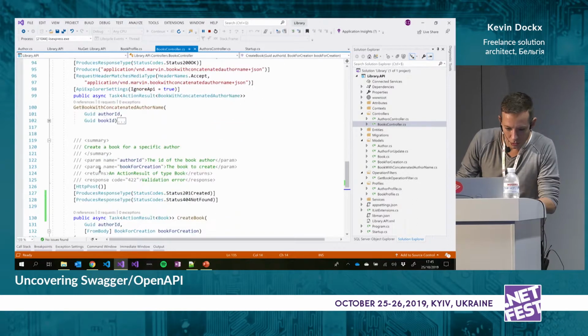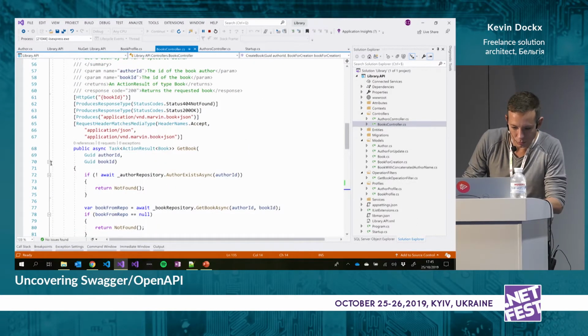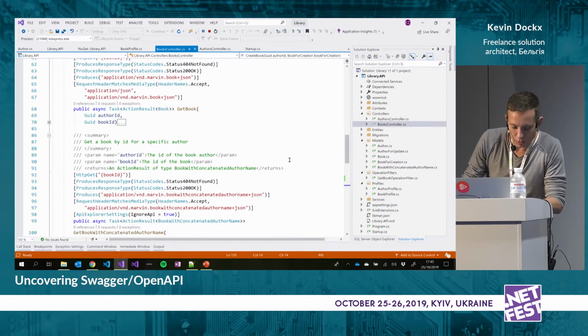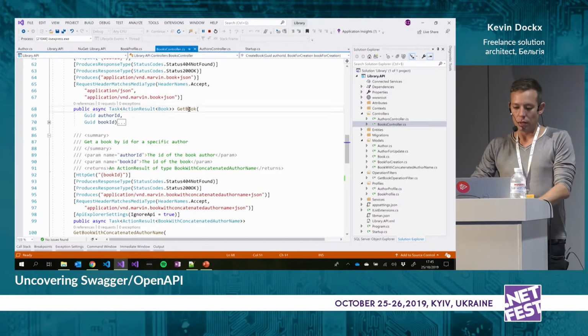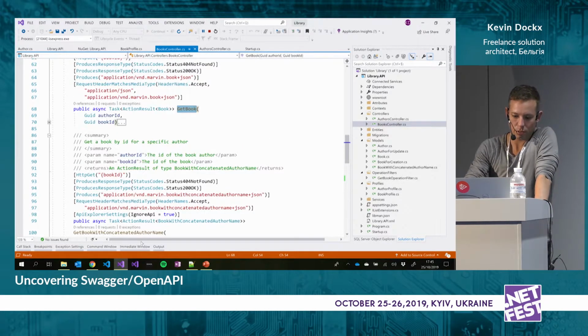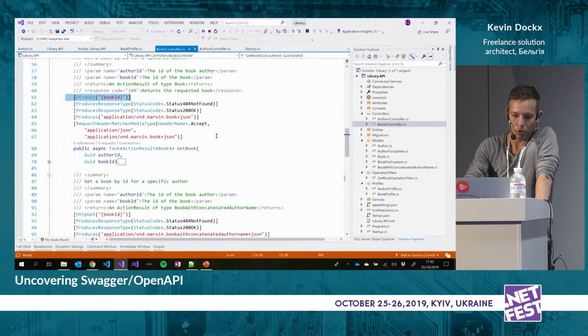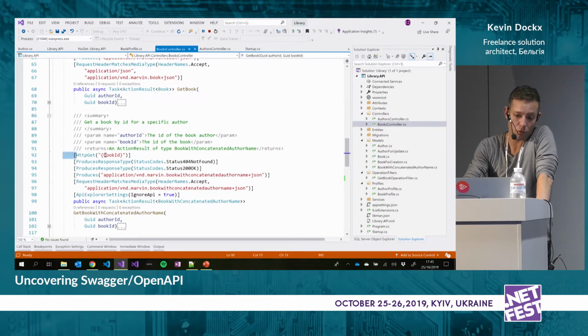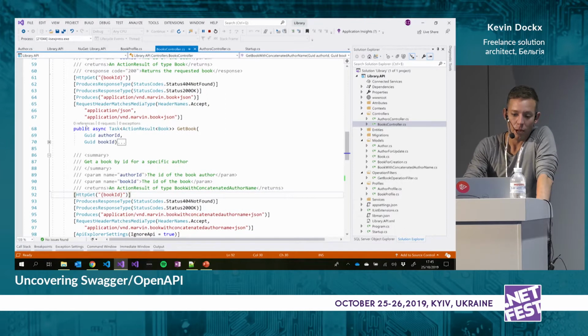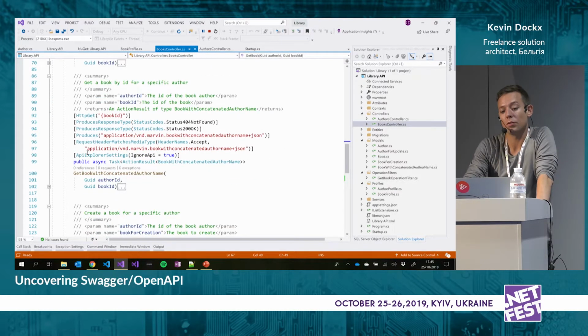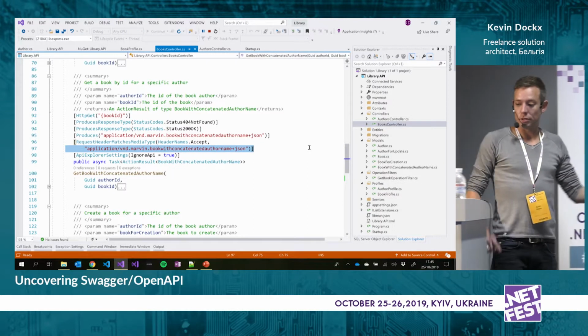This is my code, and I have 2 methods here to get a book. Here, and here, get book with concatenated author name, get book. They both live at the same URI, so book ID. But the one is routed to when the media type is application JSON or marvin.book plus JSON. The other one is routed to when the media type is book with concatenated author name plus JSON.